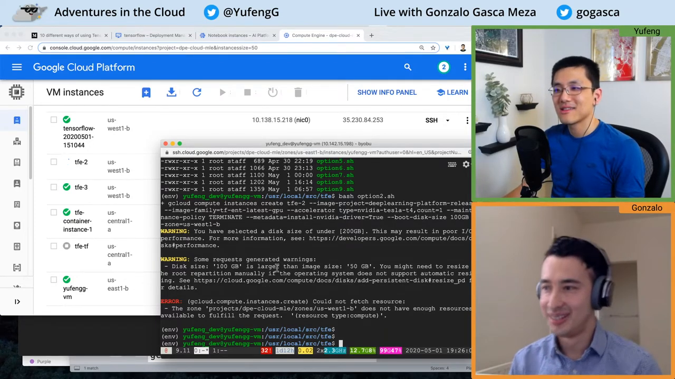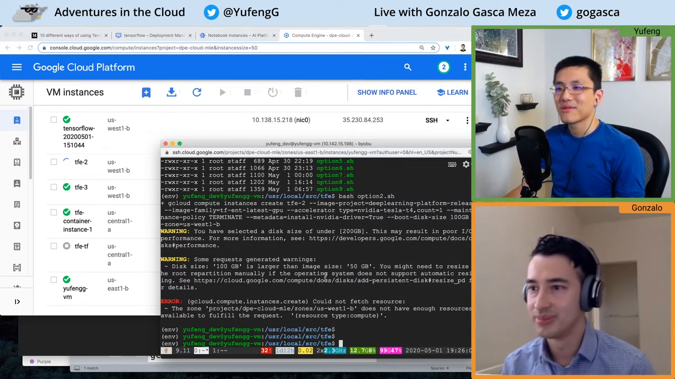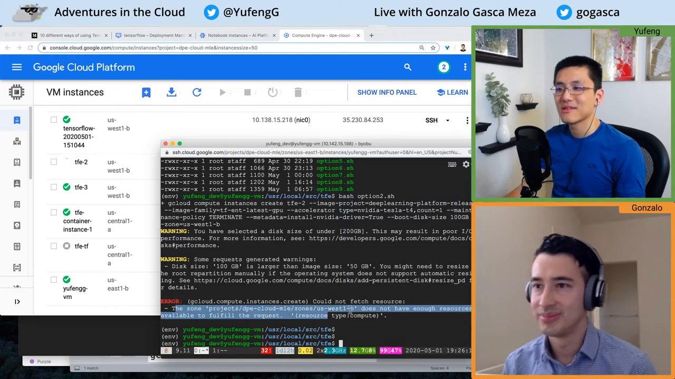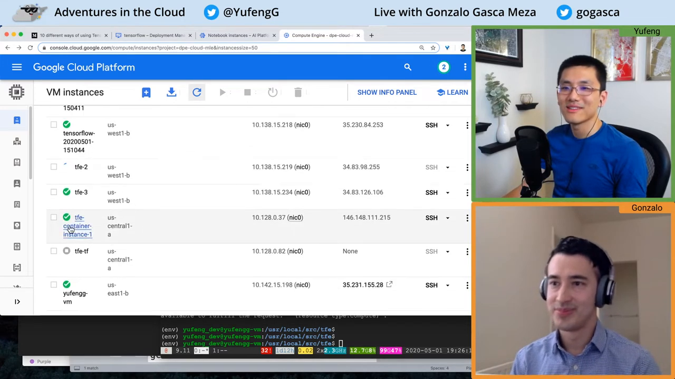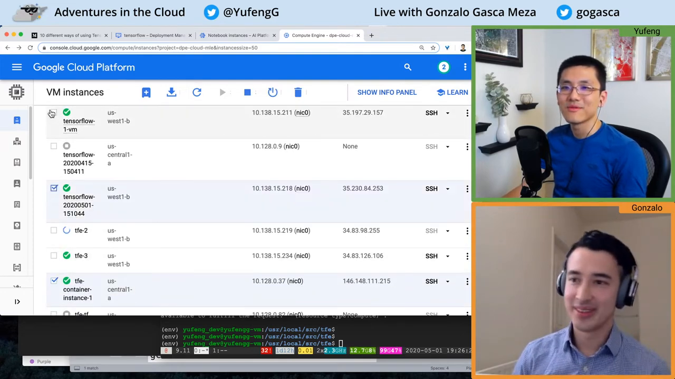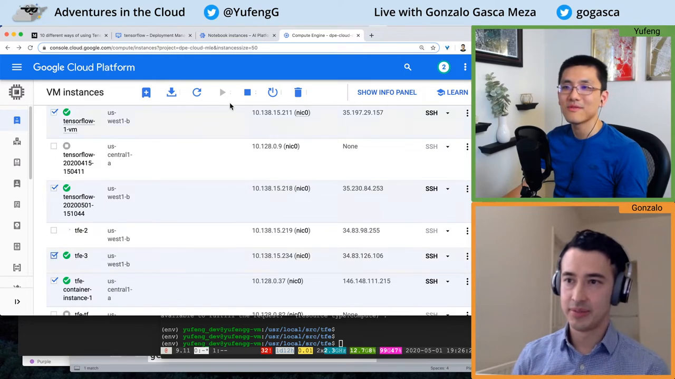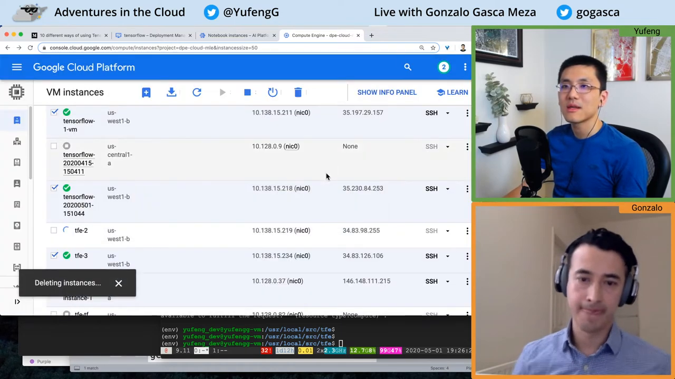Perfect. Disk size is larger than image. Great. I think we ran out of quota or something. The zone does not have enough resources. Okay, we're making too many containers at once. We might need to clear some stuff out, just to make room for all of this. So I'm going to initiate a few deletes while we keep going here.